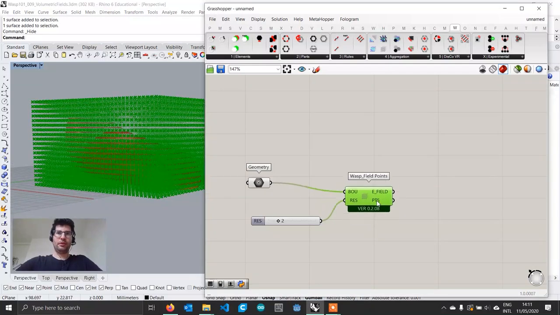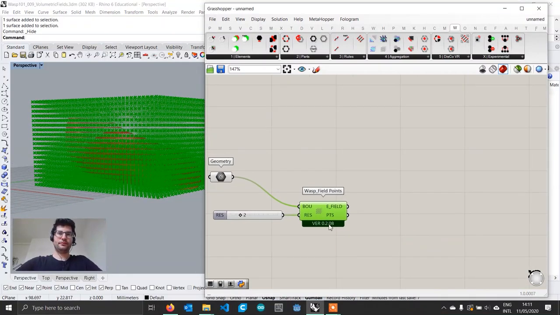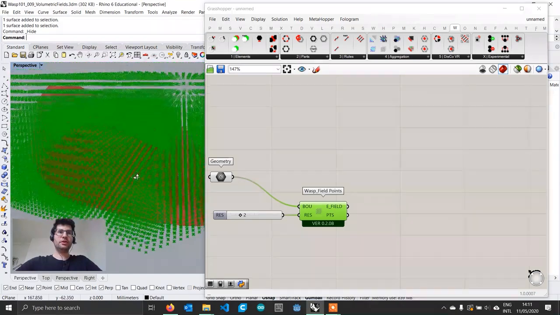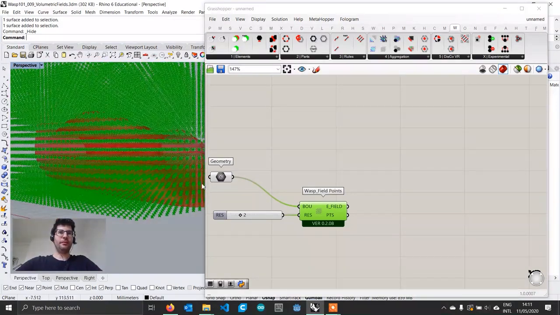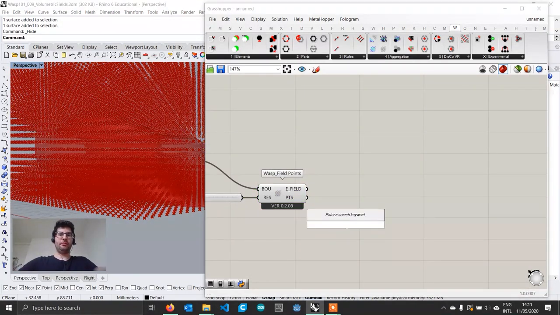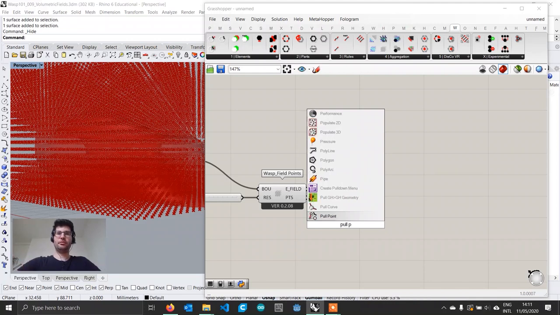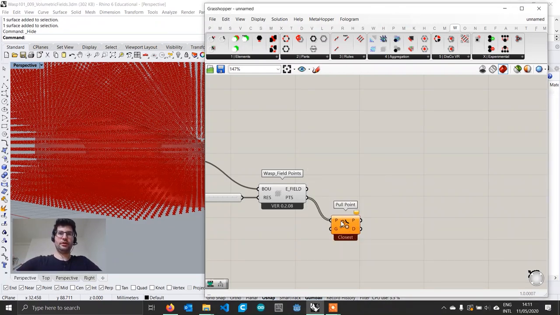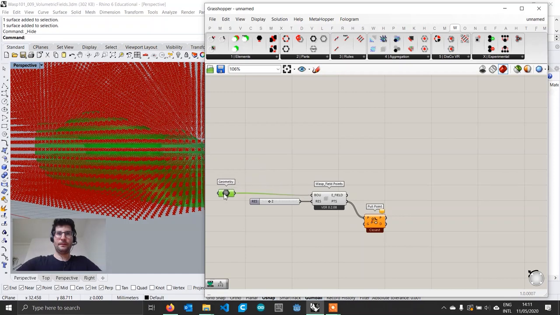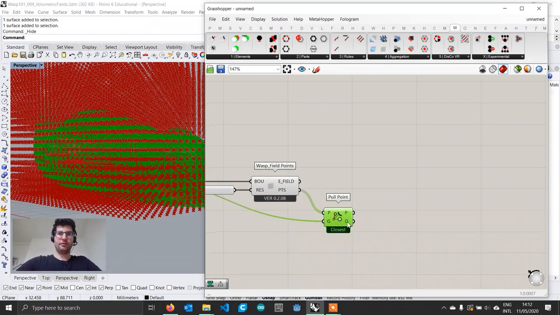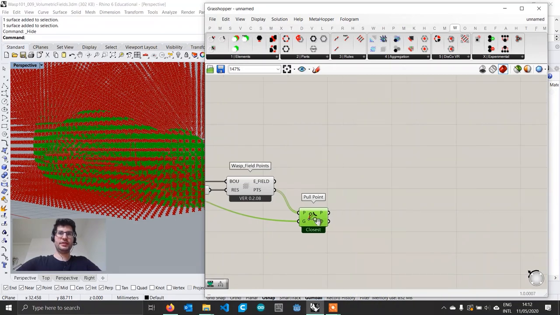Nice. We have our points. And now what we want to do is what we have done all the times. So we're going to create a pull point component, connect our points and our geometry. And that's going to return us all the distances.